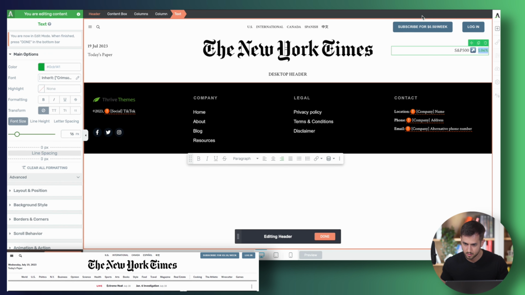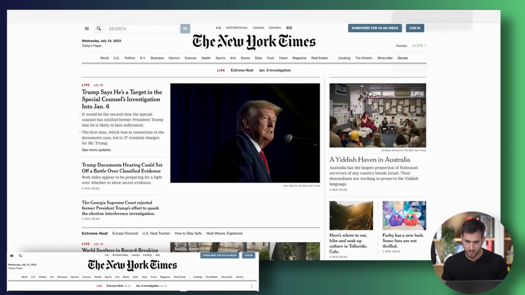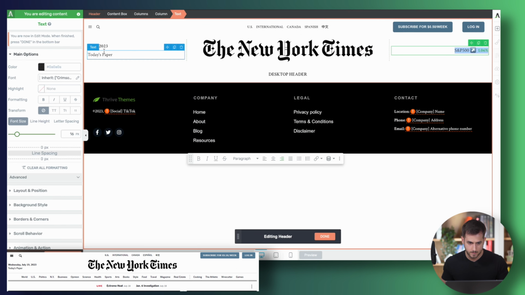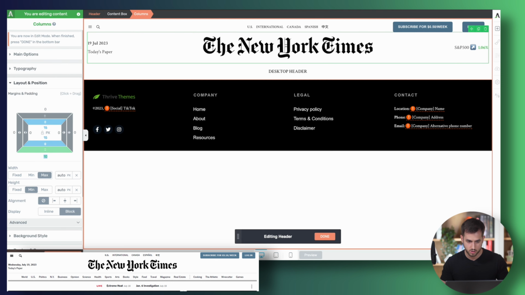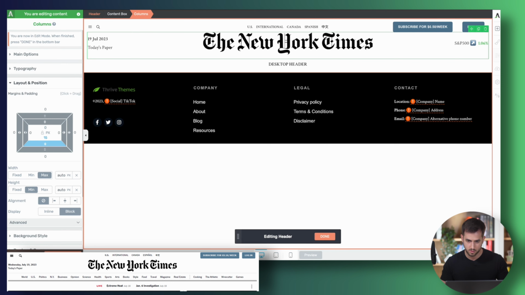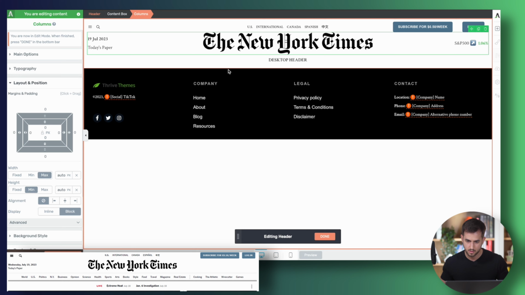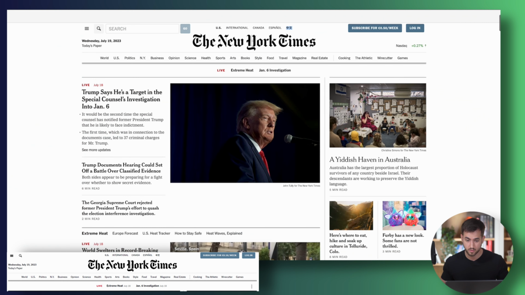Nice. Okay, I'm liking this. All right, this is looking pretty good. Quite happy so far with this. Let's just make sure that we don't have any, see? Top margin, bottom margin. Let's just get rid of all of these paddings. I'm doing this mainly because that's the way the New York Times does it.